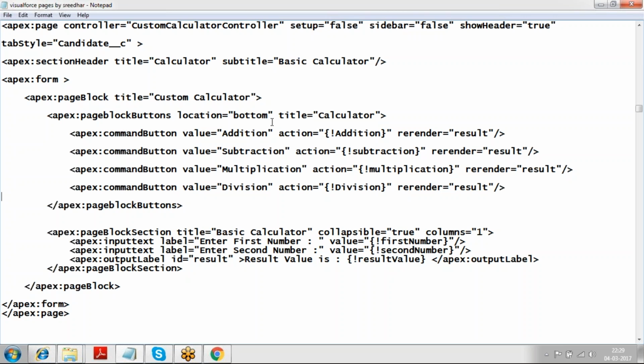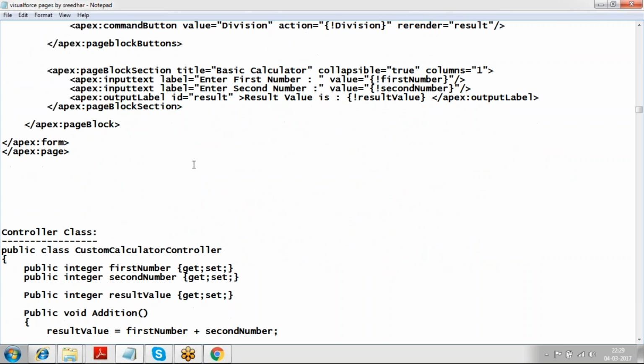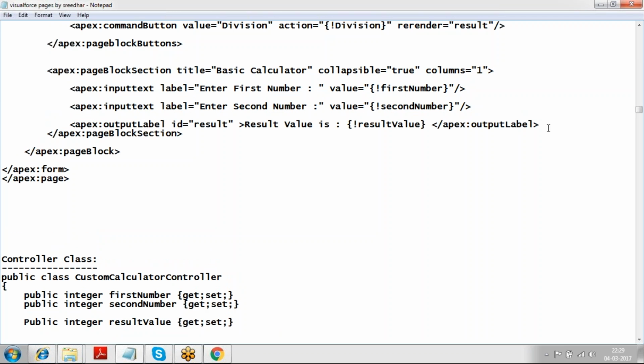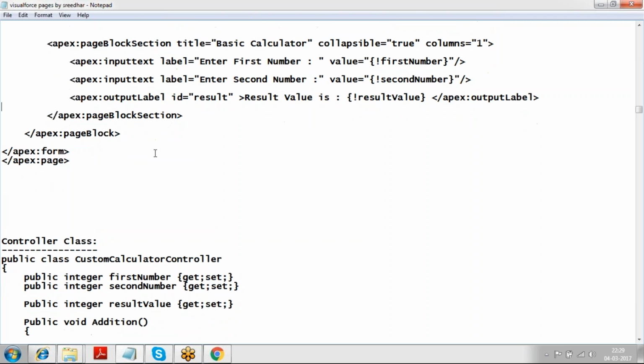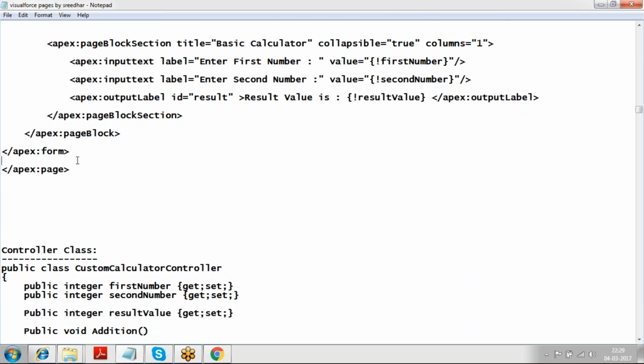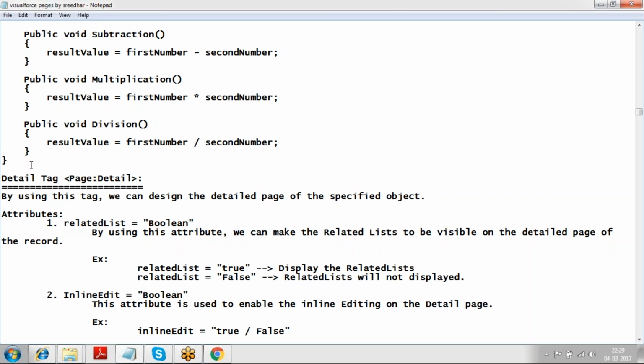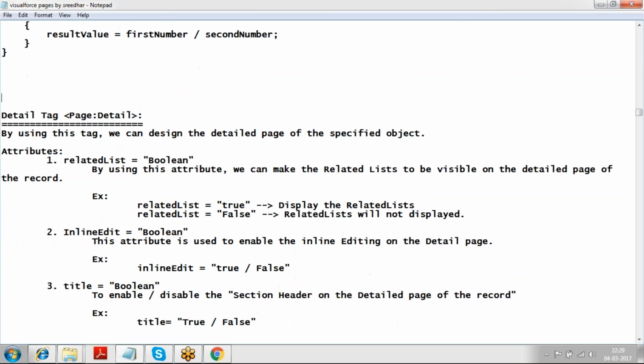This is the apex:pageBlockButtons section. Then the pageBlockSection, input label, name. With the help of input labels only, we design the empty text boxes. Then the pageBlockSection ending tags. This is the logic.